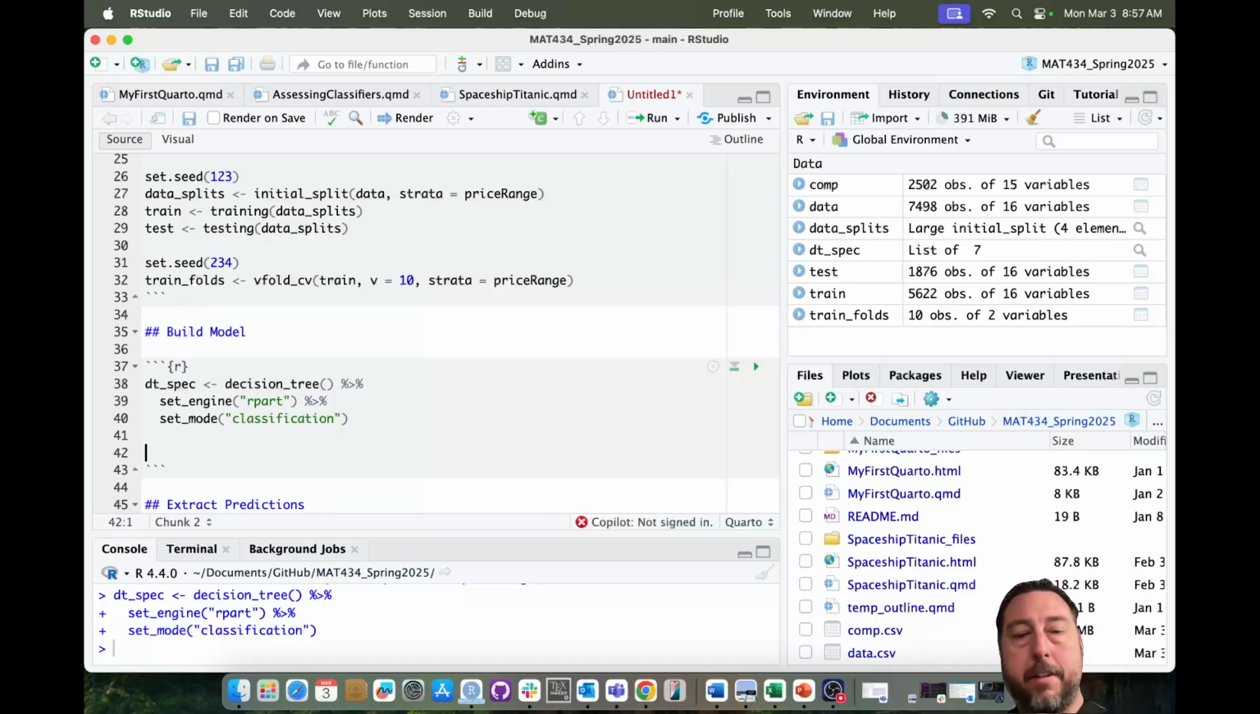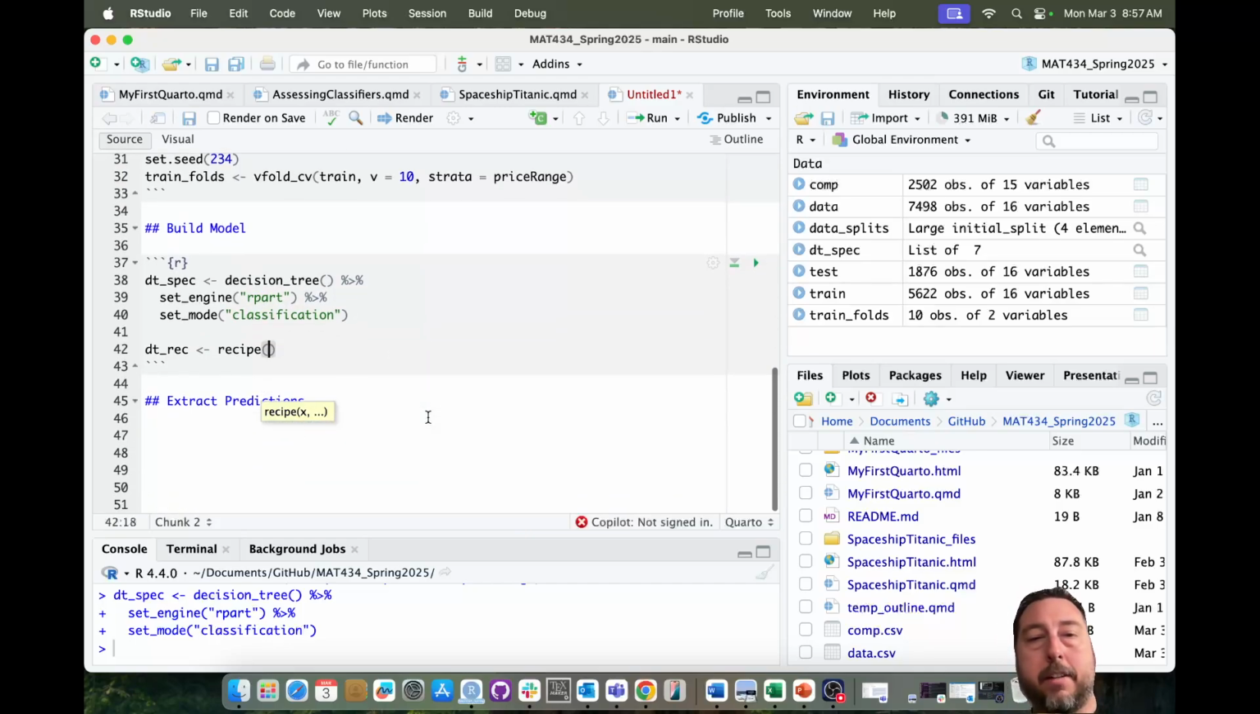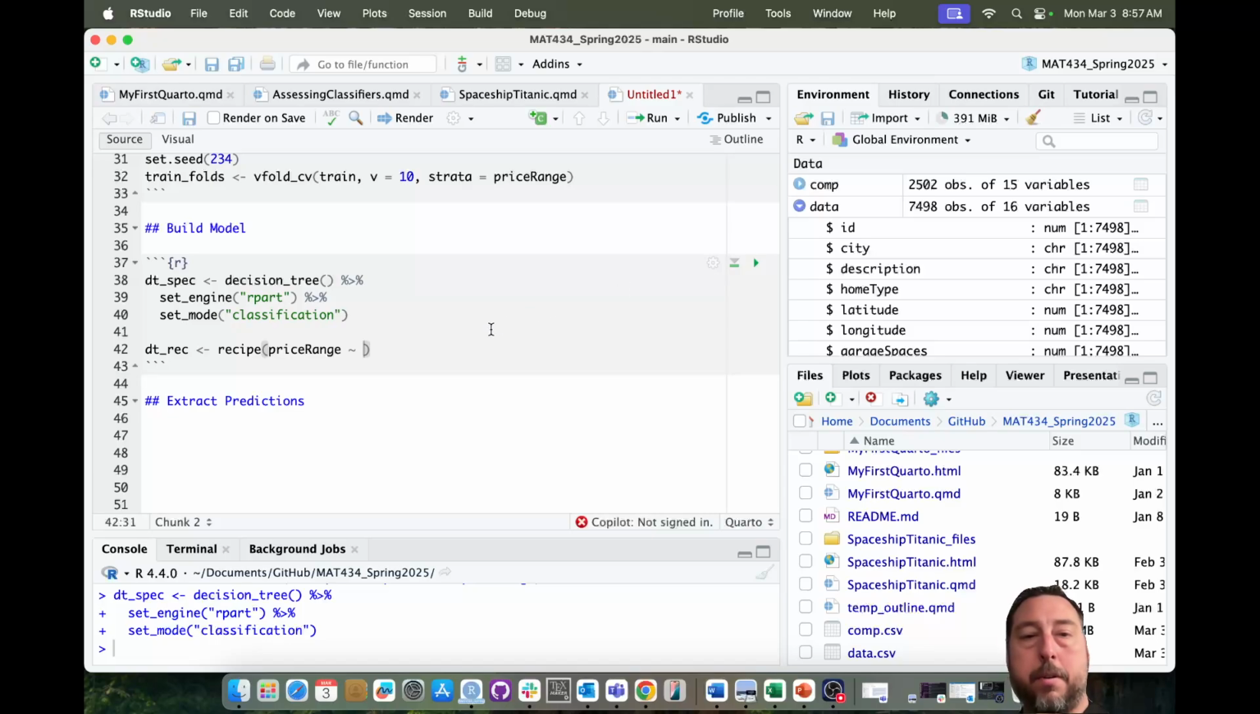We're also going to build a recipe, so dtRes is a recipe, and remember, a recipe contains your formula. So we're going to try to predict price range. And I'm going to use just a few predictors here. I'm going to show you, though, we've in class been using this dot notation. Data equals train is where tidymodels can go and look for the columns that it has access to.